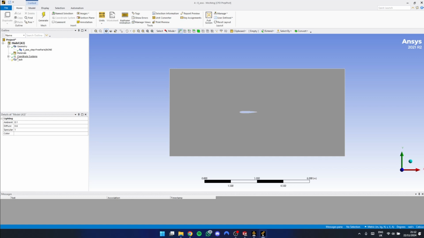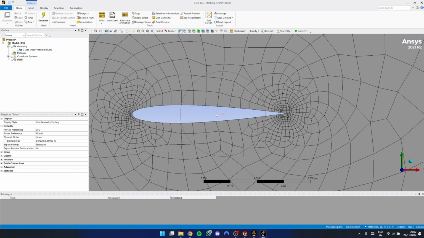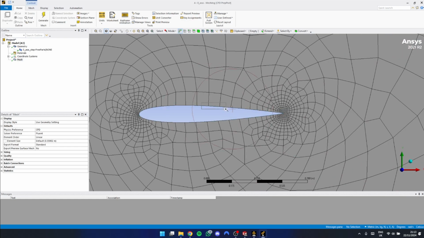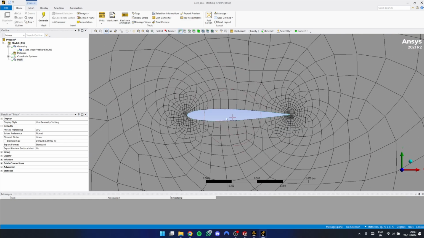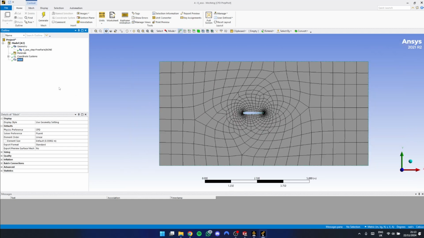So let's go to mesh. Let's just generate the mesh and see what the computer wants for us. Click on mesh to see the mesh. As you can see, it created a mesh, but it's not super accurate. It's not capturing anything. If you run this, it's going to give us very bad results. So what we're going to do is, first things first, you need to create name selections.